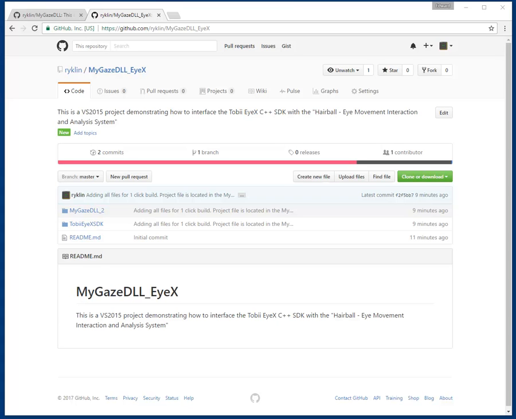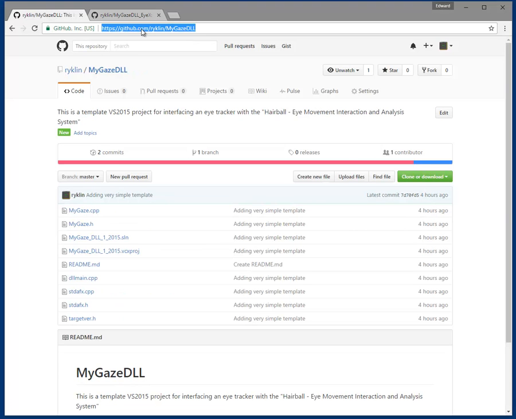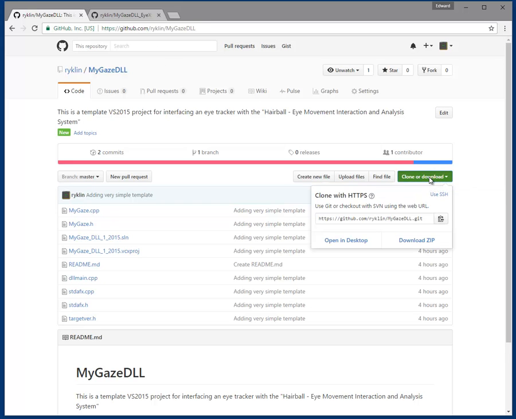Hi. There are two options for building your own GazeDLL. You should go and download both of them. Here are the URLs on GitHub. So go ahead and click on the green button here.